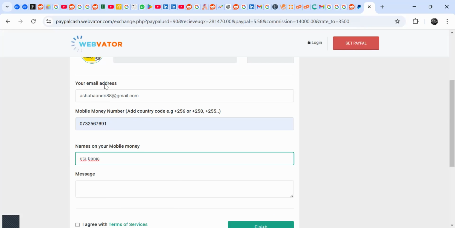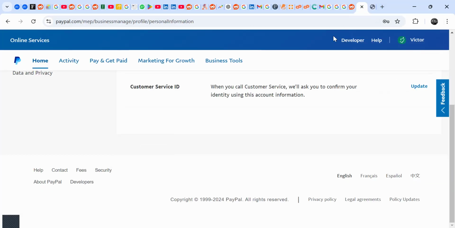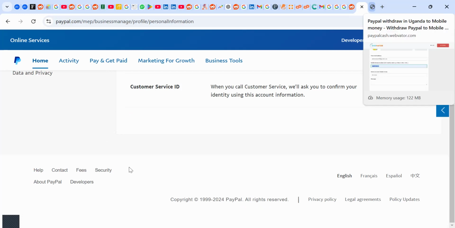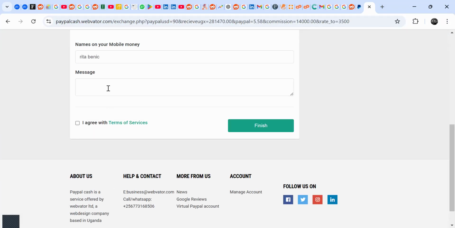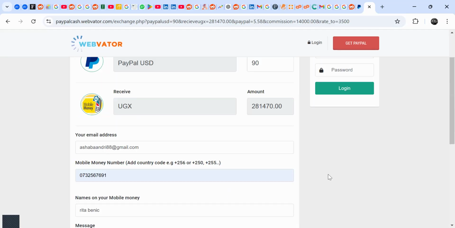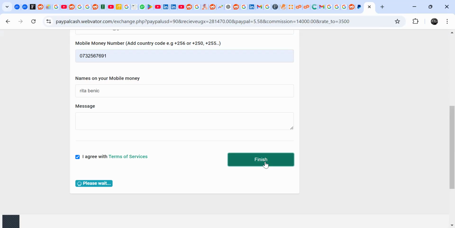So these names have to be similar to this mobile money number and also the names which you use in your PayPal account. Then you can put a message, whatever message you want. If you don't have a message, that is okay. You can just say agree. Then you click on finish.